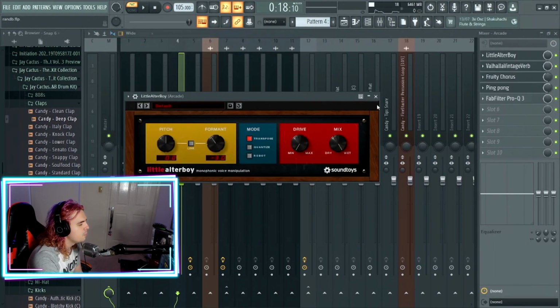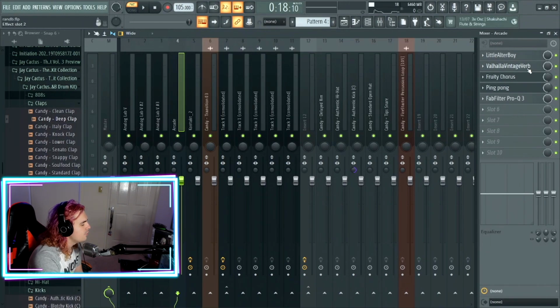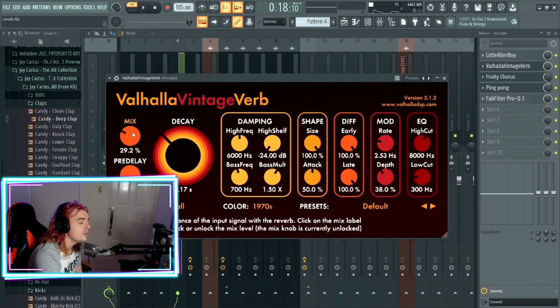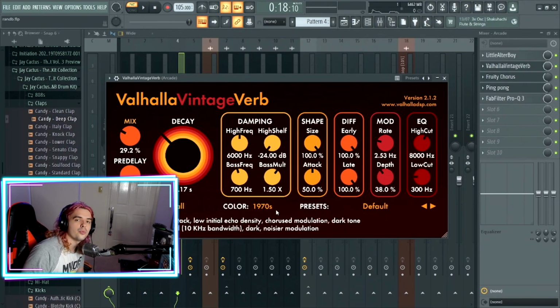Going on to the effects with this vocal, we start off with a little altar boy where we change the format down by 3. We bring in a Valhalla vintage verb where we have the mix on 29.2%, pre-delay on 0, decay 2.17, and a low cut of 300 Hz. We do not want to reverb the really low end, that creates muddiness.